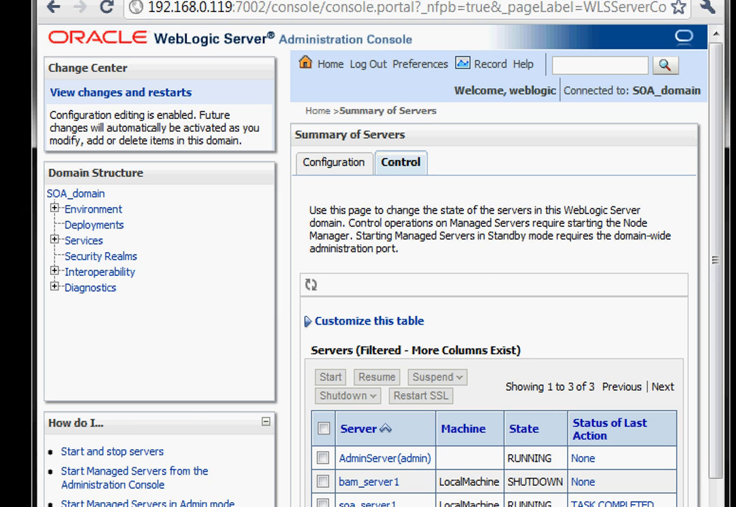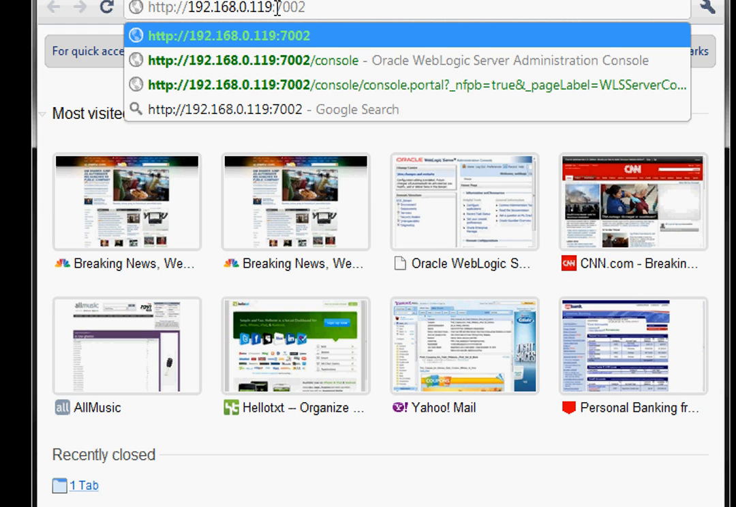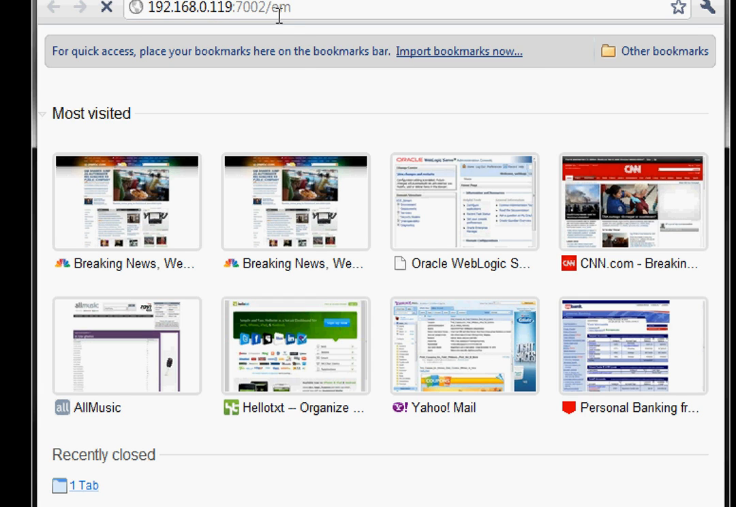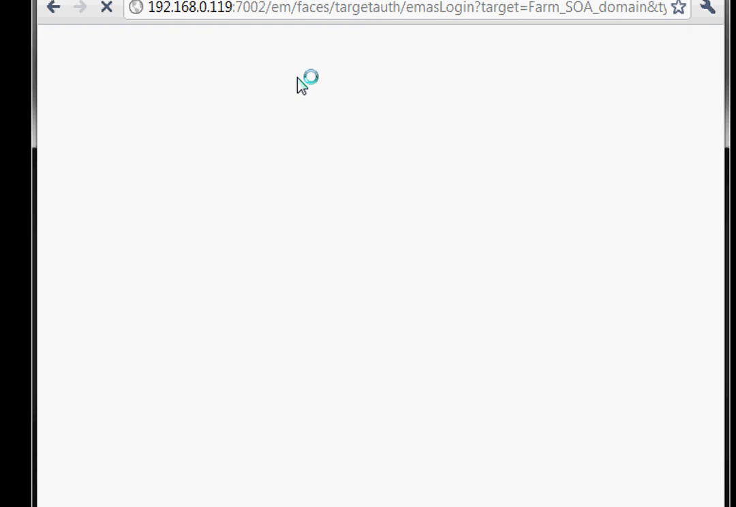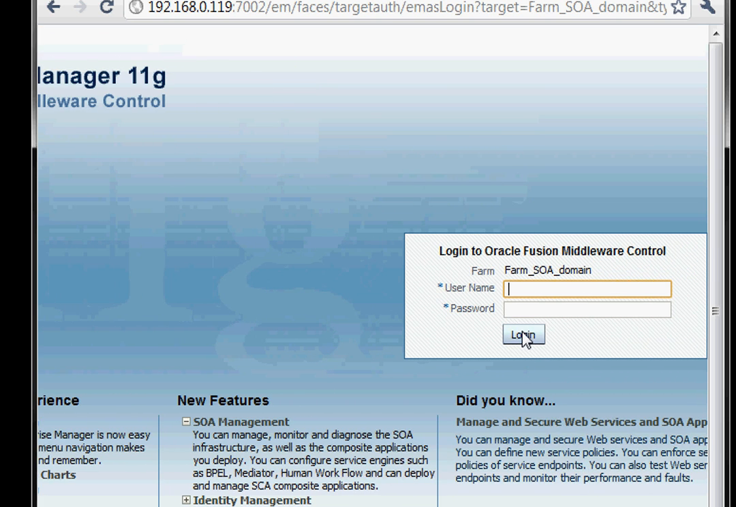Well, there's another tool that you can use, and I'm going to copy this IP address so I don't have to type it again. But if you open up another browser and you go into the EM, which is the Enterprise Manager for the application server, we're going to log into this and we're going to see that even though it kind of seems like the console thinks we're running, we really aren't. So I'm going to hop over here and log in with the same credentials that I logged in to the administration console.